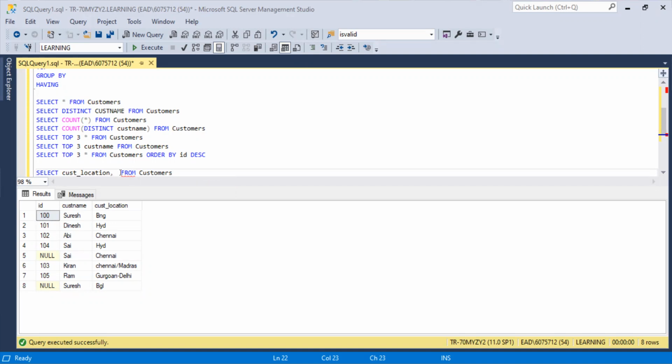So next, what is the data I want here? I'm looking for the number of customers per location, right? Now that I have taken the customer location already in the query, I want to get the number of customers. That also should be a column.